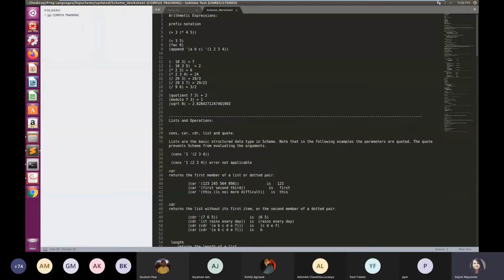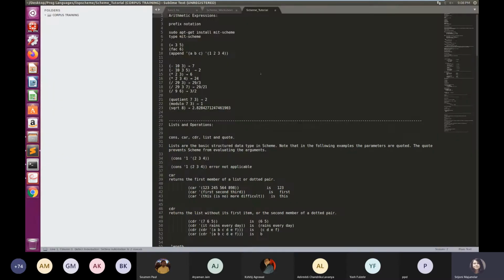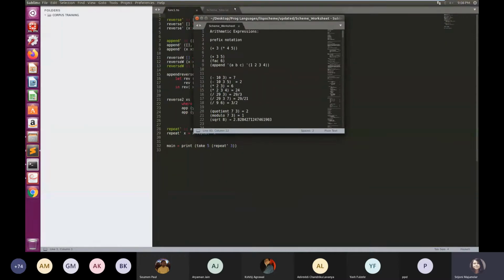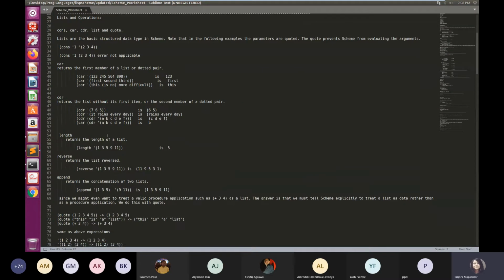All the installation instructions are given here. This is for Linux. You just need to do a sudo apt and then type MIT scheme. Again, you'll get an interpreter like GHCI in Haskell. So that's the same thing you'll get for Scheme.